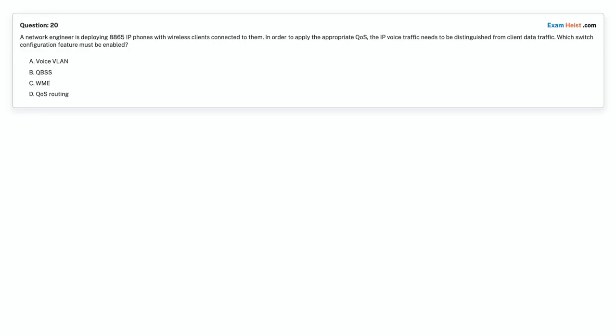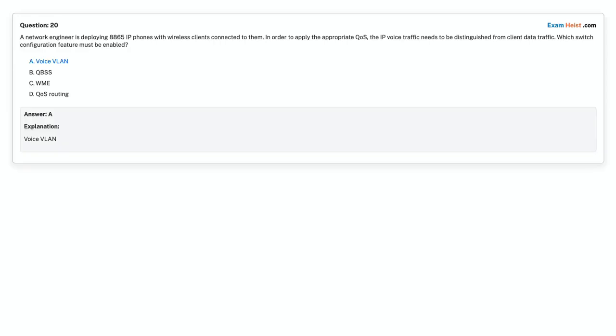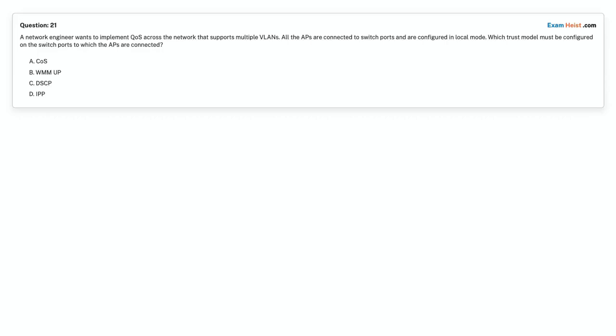Which switch configuration feature must be enabled? Option A. Voice VLAN. Option B. QBSS. Option C. WME. Option D. QoS routing. Choose the correct answer. Correct answer is option A. Voice VLAN. Question 21. A network engineer wants to implement QoS across the network that supports multiple VLANs.